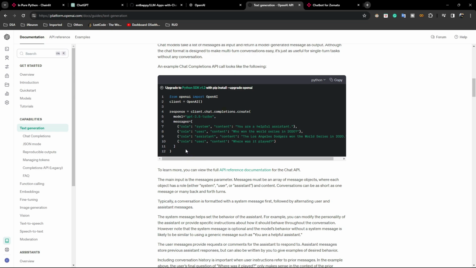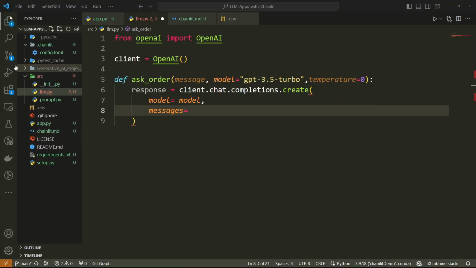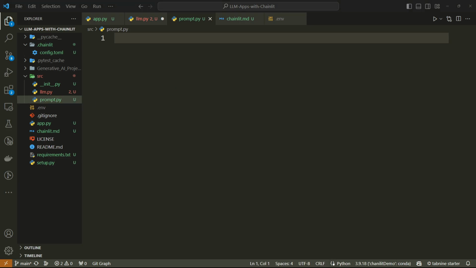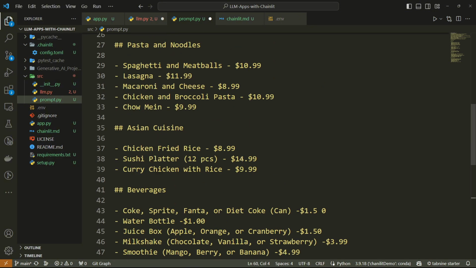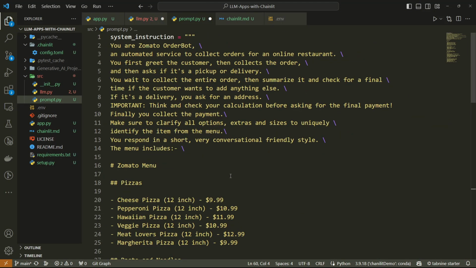So let's also define this one. I already prepared one prompt here, so let me show you. You can also create your custom prompt, there is no issue with that. In this prompt.py, I'll paste it. This is going to be very creative. The better the prompt you give to your LLM, the better the results you will get. So this is the prompt I've developed.